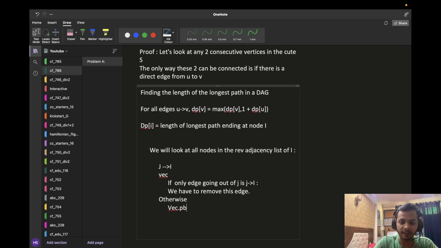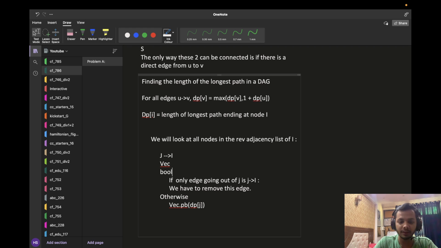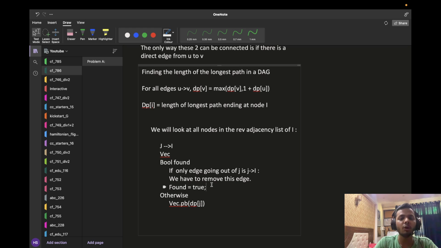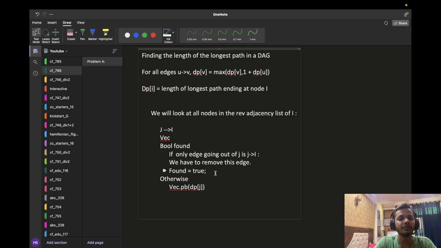We'll do something like vector dot pushback dp of j. So we will do this for all the j's which are in the reversed adjacency list of I. Okay, and we will also create a boolean variable. Let's say we have a boolean variable found, and if this is the condition that the only edge going from j to I is the one which is contributing to the out degree of j, then we will make this boolean variable found equal to true. And what this denotes is that we have already removed an edge from the in degree of I. Remember, we also have to reduce the in degree of I.